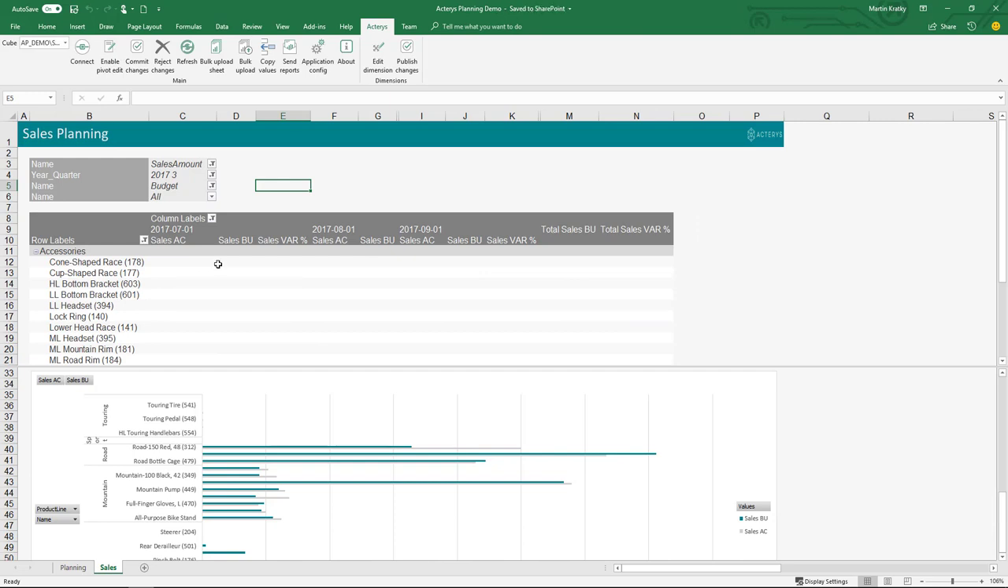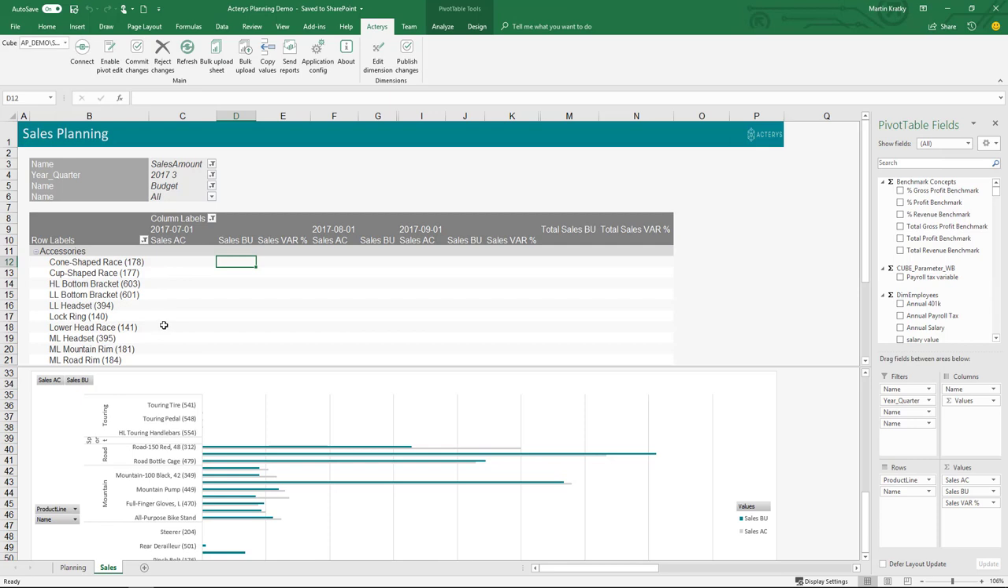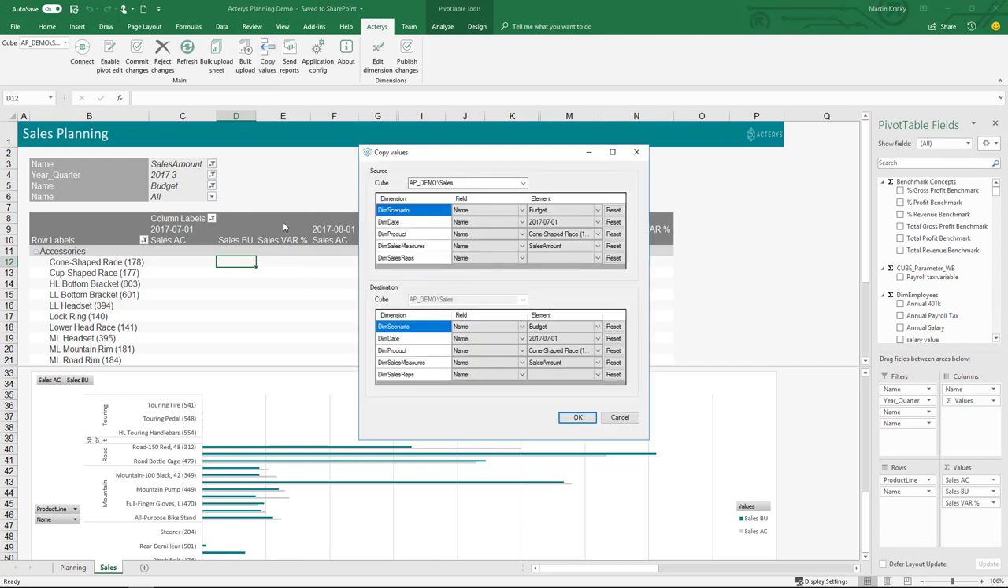So what we can do now is start entering data on whatever level we like. Obviously the entire model is available to us here. We could do this by salesperson, any detail that is required. But we could also make it a bit easier and start with numbers from previous periods. So what I can do in Acterys is copy and move data pretty much any way you like.